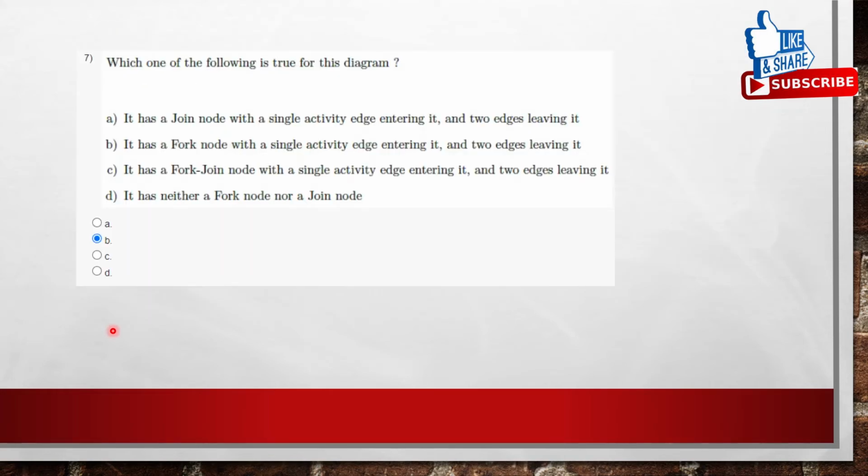Coming to the 7th question, which one of the following is true for this diagram? Here it has a join node with a single activity edge entering it. In a join we can't have a single activity; multiple activities should enter, and it should join them and give a single output. The fork will divide the single activity into multiple activities. So this might be true.